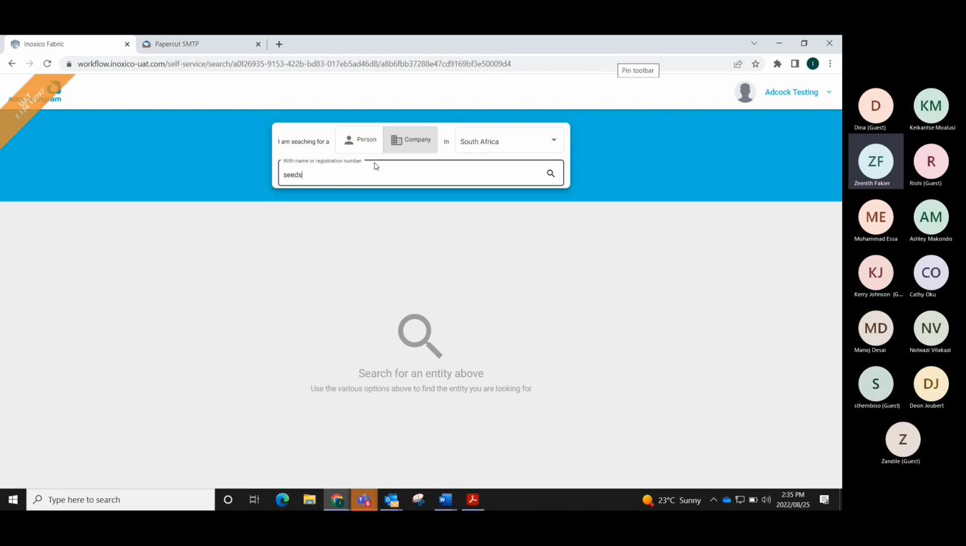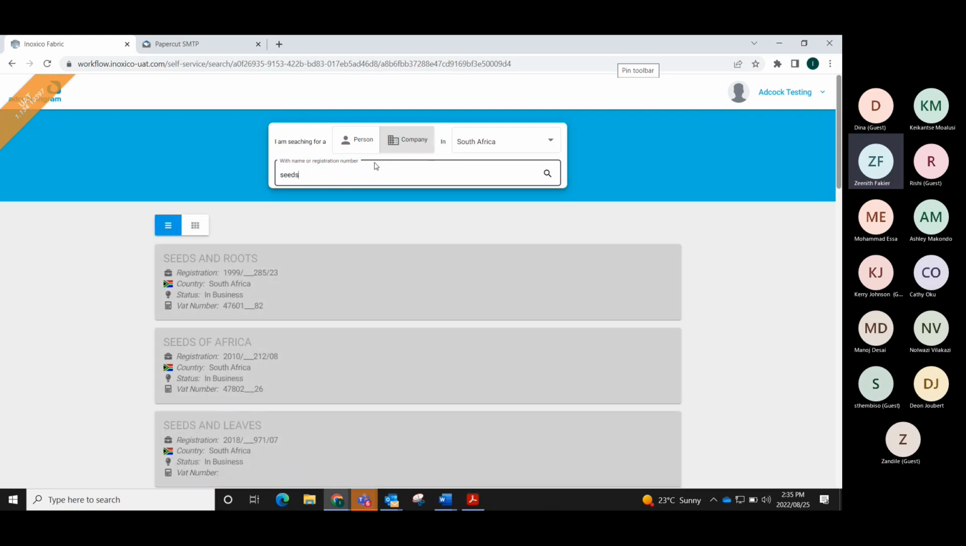So let me search for that, seeds. This is only available for companies that have already been onboarded. Okay. So if they have not completed a supplier onboarding document previously and they're not existing in the database, they would not be able to select their company.